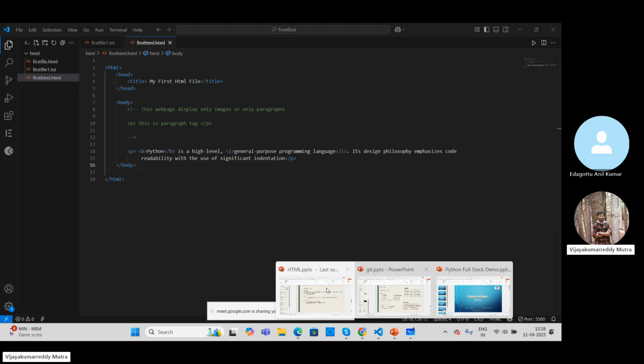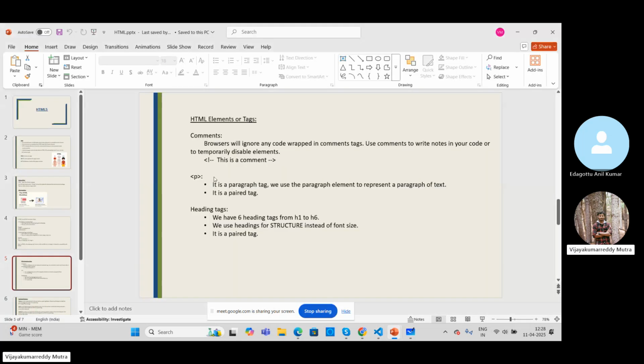So the next one is heading tags. Okay, now let's discuss this one. In headings, we have 6 types of heading tags from H1 to H6. We use these headings for structure instead of font size. And it is a paired tag as well. So let's talk about that one.